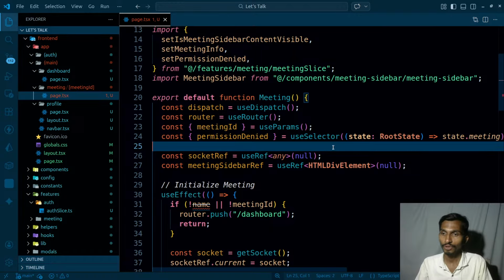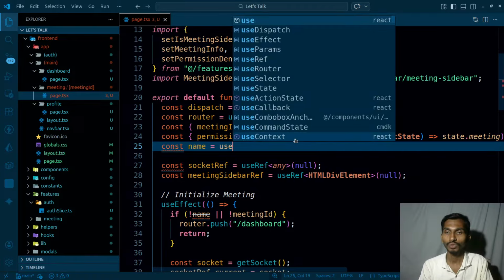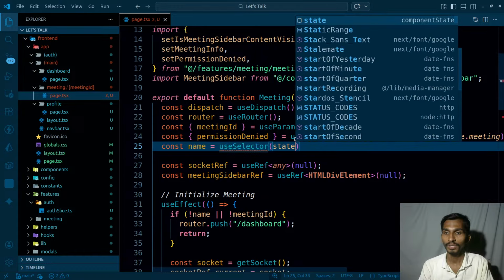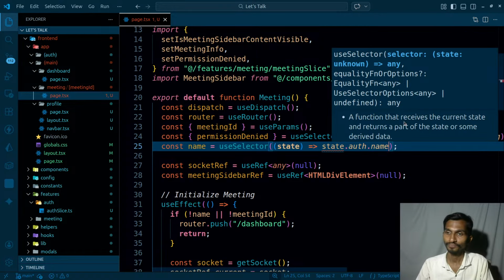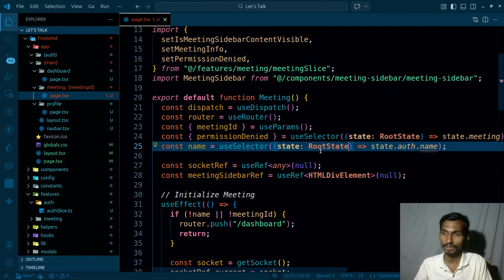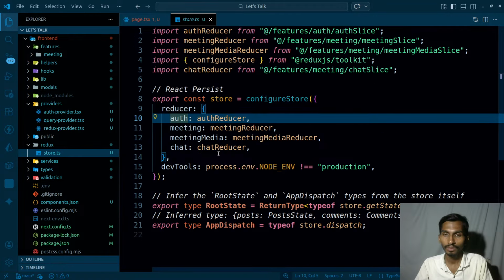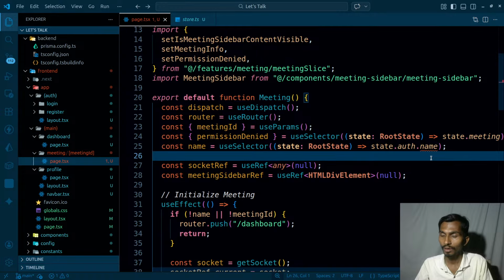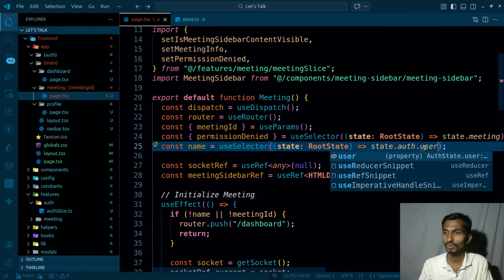When it comes to this name, I should be getting the name from the auth state. So const name is going to be useSelector, state dot auth dot name. Let's give it the type RootState. So this is how it's going to be going ahead. As for this name, doesn't it exist there? Auth slice, I think it is auth.user.name.